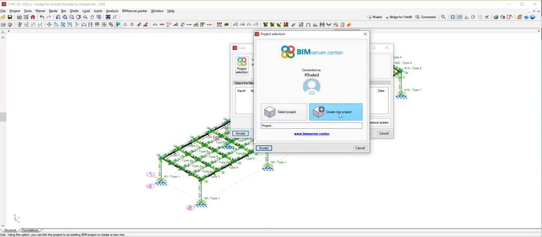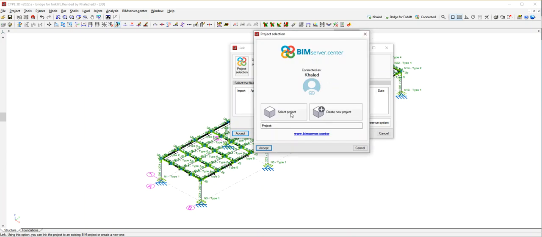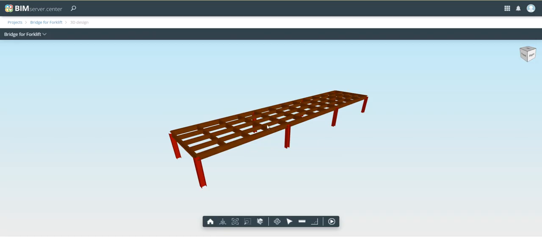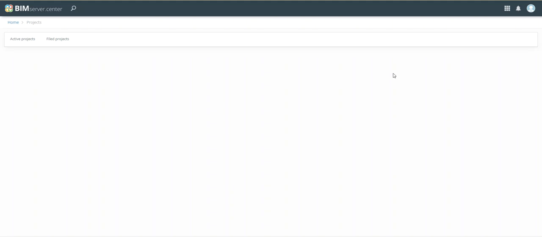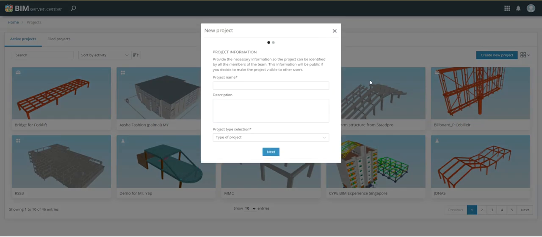From here, you can either create a new project. For example, here you can name your project whatever you want. I'm not going to create it here, and then you can accept, or you can select a project from the BIM Server Center. Before selecting the project, maybe you can go to BIM Server Center. I already linked this model to my BIM Server Center, but you can go to, for example, project, and from here you can create a new project.